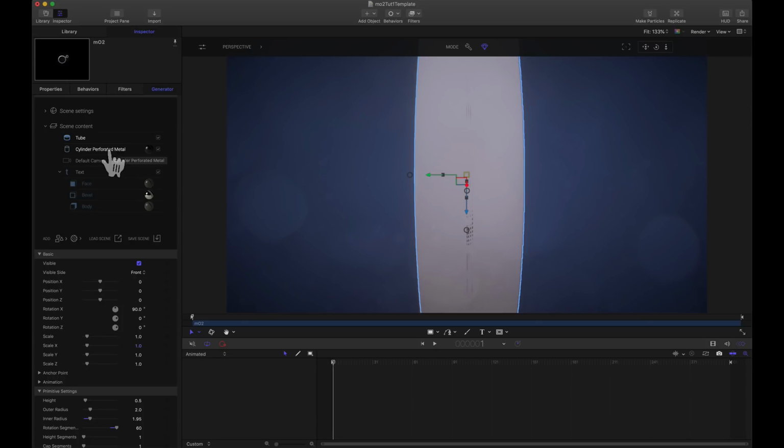I'm going to come to that perforated metal, and I'm going to take its radius and make it 1.99. What that's going to do is hide this that you see bleeding through the wall. So pressing enter on that, now we can't see that stage bleeding through the wall. Maybe just a hair smaller, 1.98.